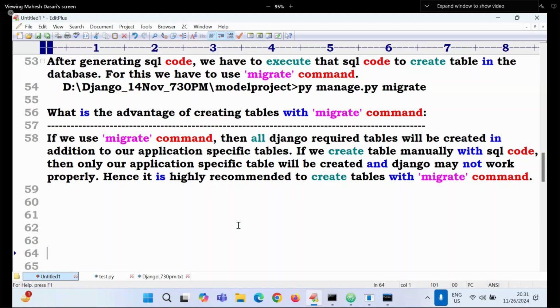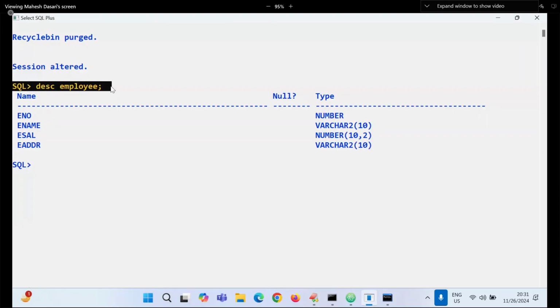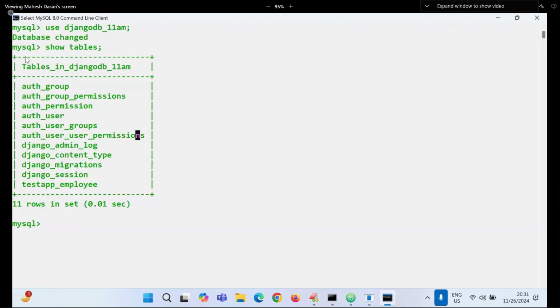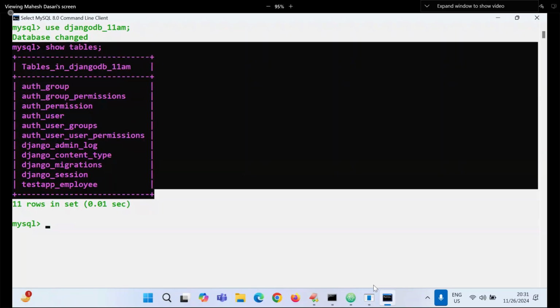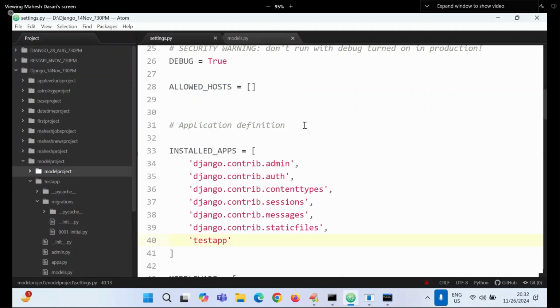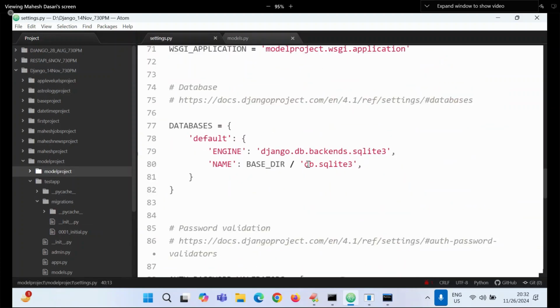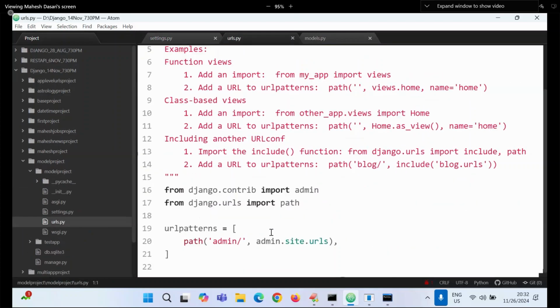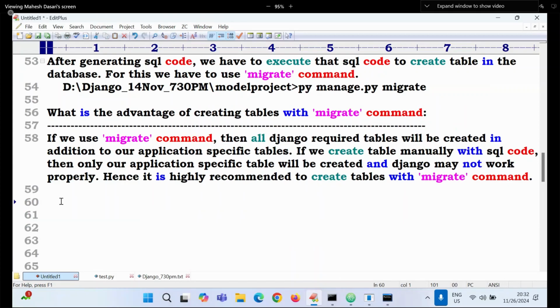So if I create a table in case of Oracle, I can ask about the table. If I go with MySQL, I can ask show tables, and the table is displayed. But I'm not making any changes. My first application is using which database? SQLite 3. To check whether a table is created or not, there is by default one URL pattern. What is the URL pattern? Admin. It is the login to the admin interface. In that you have to check whether the table is available or not.